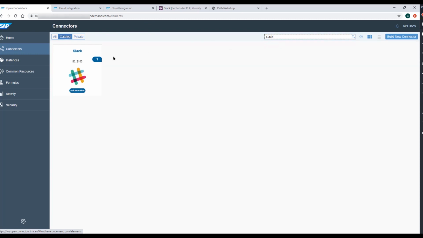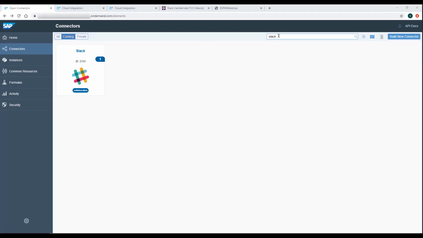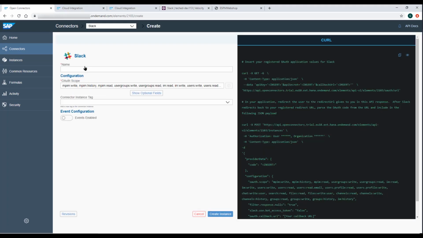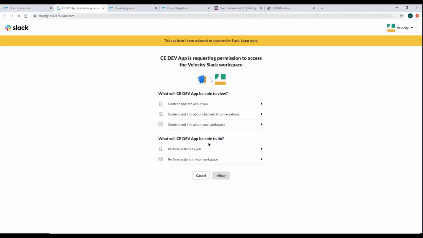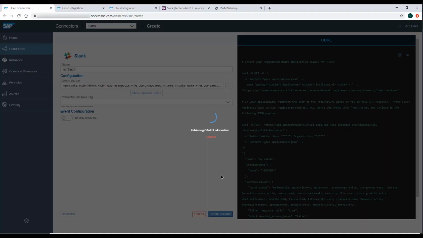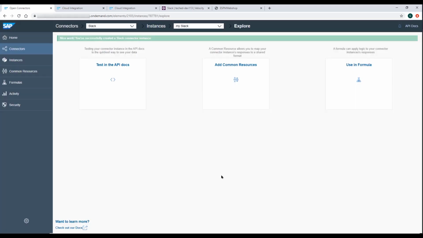Let us now create a new connector instance for Slack, one connector of the Collaboration API Hub. On the right, you see the corresponding call request. Just take a name. One remark: I'm already logged in to my Slack account from my browser. Therefore, I'm not prompted to log in during the OAuth flow. Now a Slack connector instance is created.